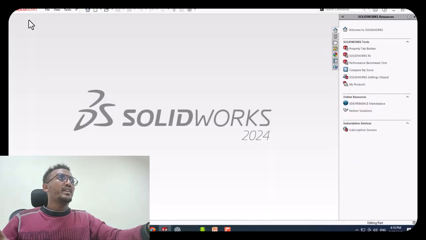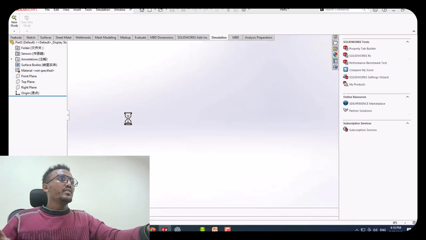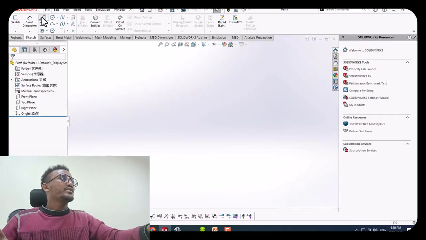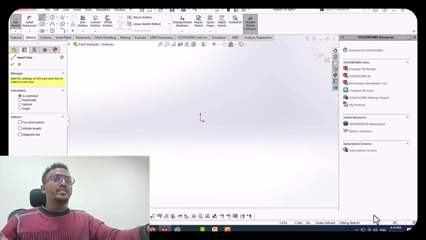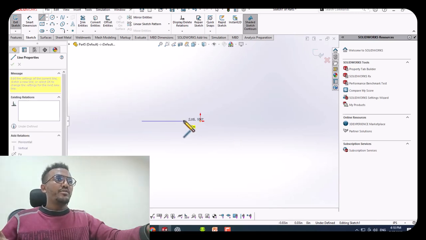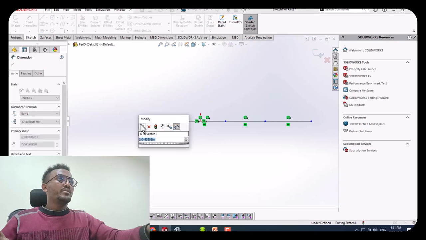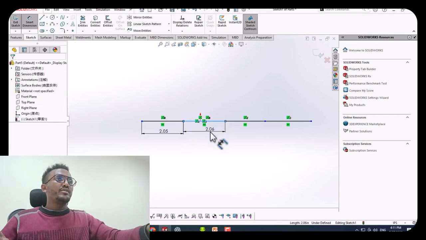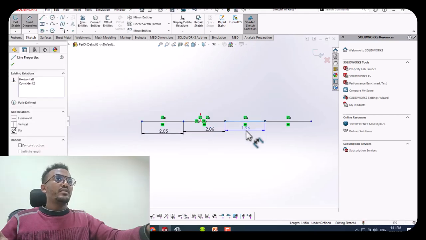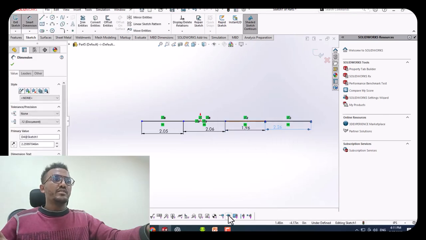Let's go in, right? Let's go new part, sketch, this, form plane. So let's sketch this one. We do have 4 lines, right? 1, 2, 3, 4. So let's give this a dimension. We will see their dimensions in the drawing, but before that, let's just make it like this.